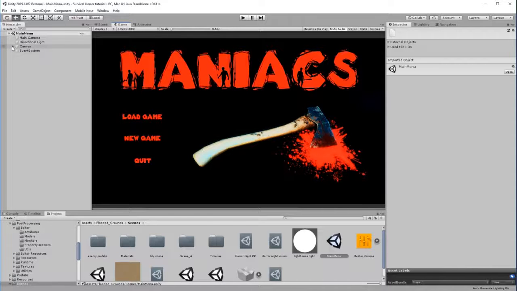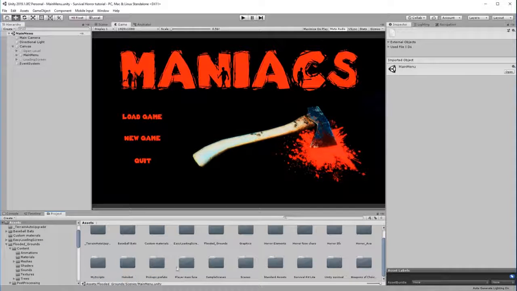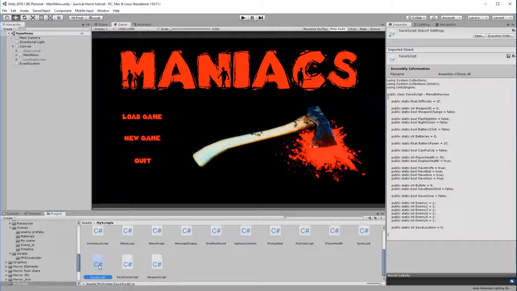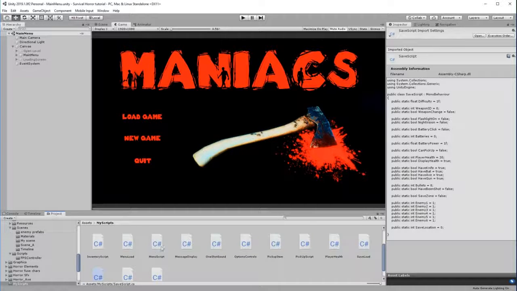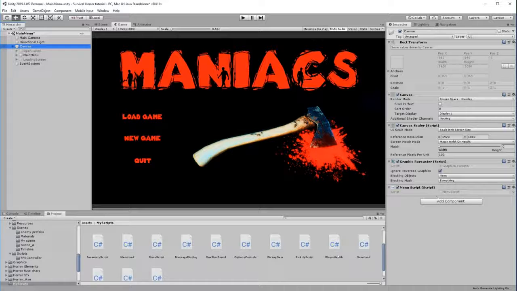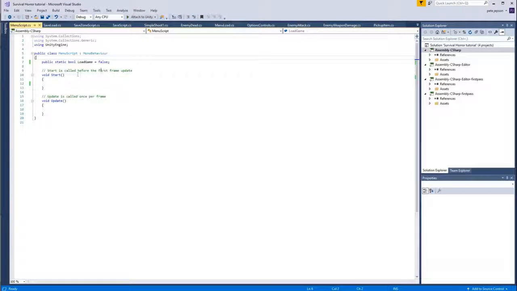Okay, so we want to now attach one of our scripts from the My Script folder to this canvas, and it will be save script. Nope, not save script. It will be menu script. That's the one. Okay, let's drag that onto canvas. All right, so now we need to modify this menu script. So let's go into here.